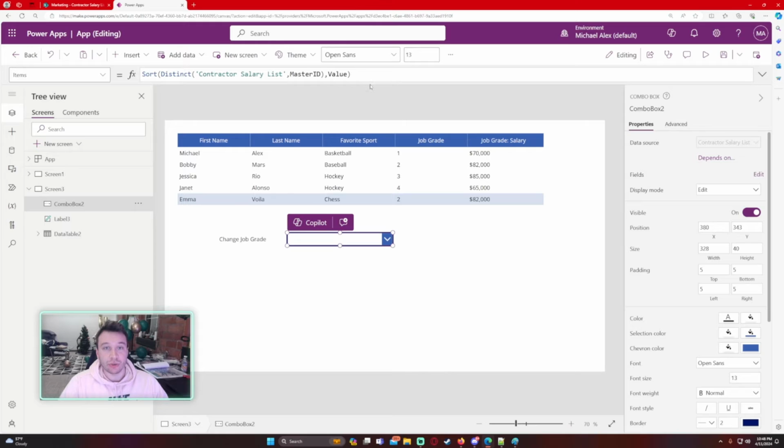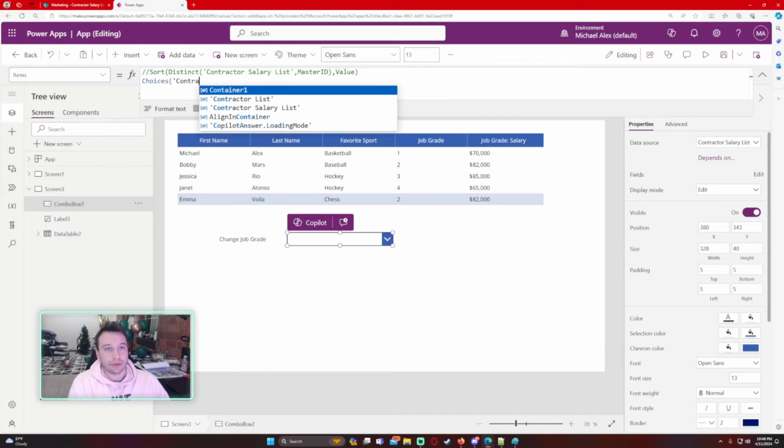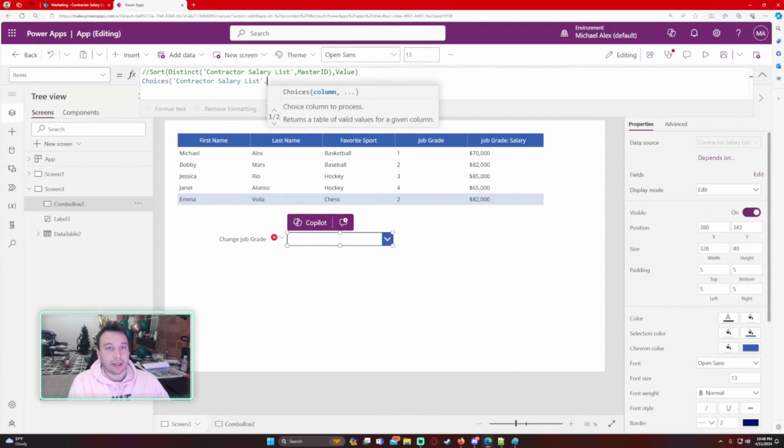If you did a choice column, it would look something like this. Let's say my master ID was a choice column. You want to do Choices(contractor salary list.master ID). But since it's not a choice field, that won't work. So we have to do a distinct.